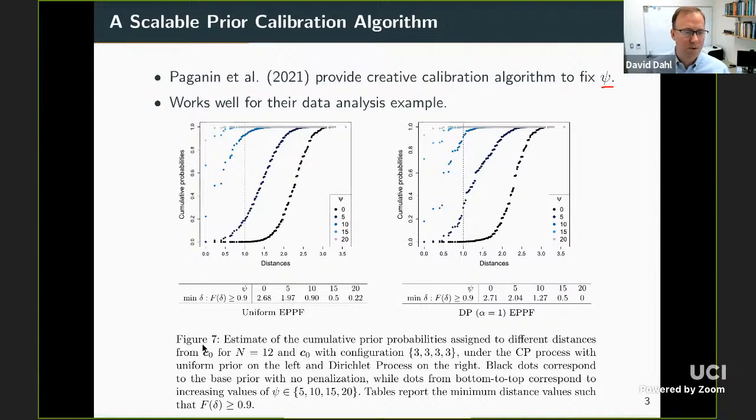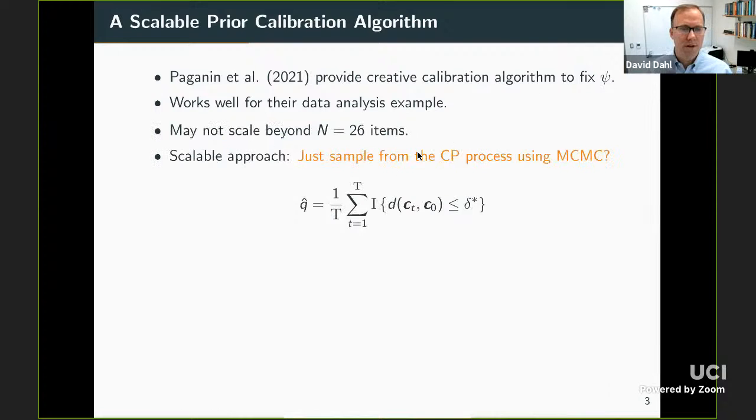This is figure 7 from their paper, and they illustrate this idea. This is where we had n equals 26, but in the application we saw n equals 12, excuse me. But in the application we saw n equals 26 for the birth defects. The center partition C0 is the configuration where we had 4 clusters of equal size, 3 in each cluster. And we think that the prior calibration is very creative, but we wonder, what about just simply sampling from the CP process prior using Markov chain Monte Carlo?